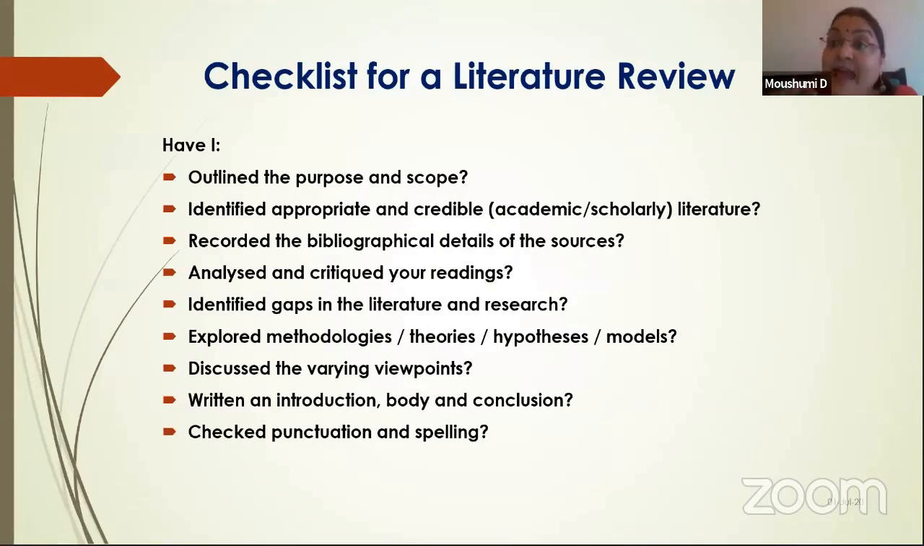Whether you have identified the gap or not. If you do not identify the gap, there is no point of a research if it becomes repetitive in nature. You have to find out something innovative. So that innovativeness will come from your literature review.